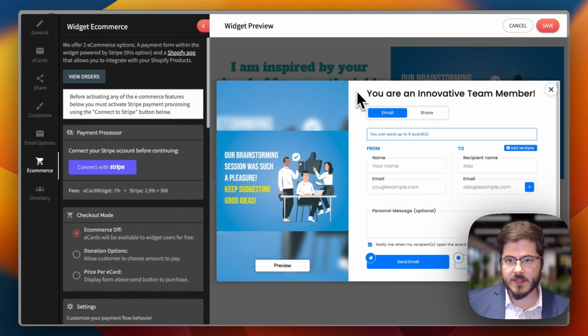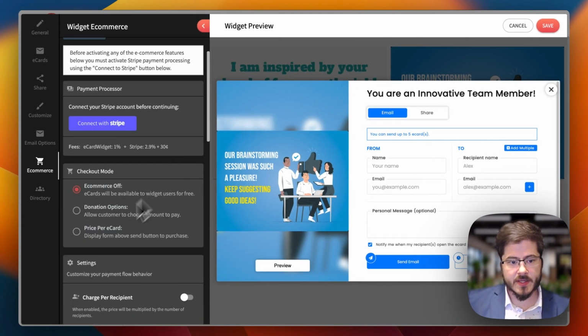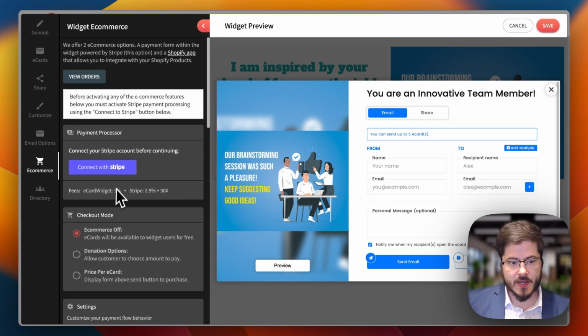Yeah, so for the most flexibility, we recommend using our built-in Stripe integration, and it allows you to set up donation options and allows you to charge per card. So you can set a flat rate per card, or you can allow donors or users to choose the amount they want to pay to send the card.